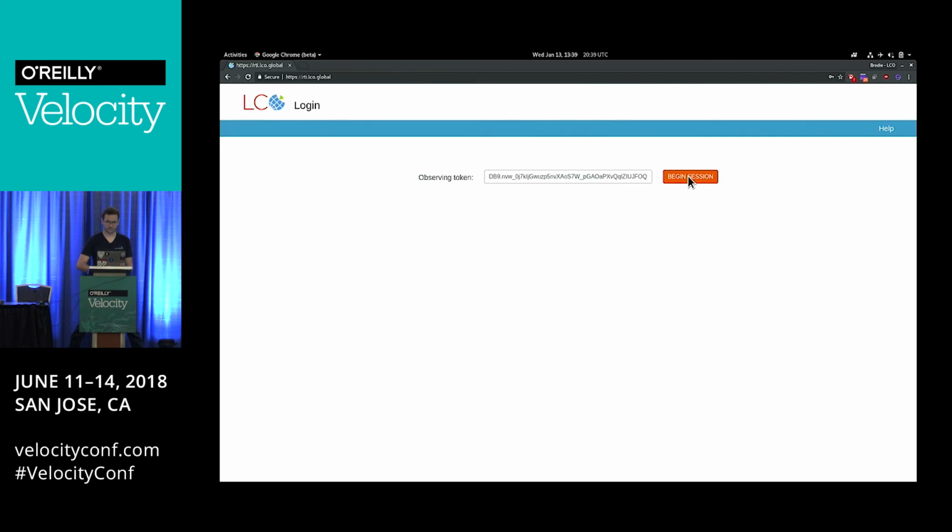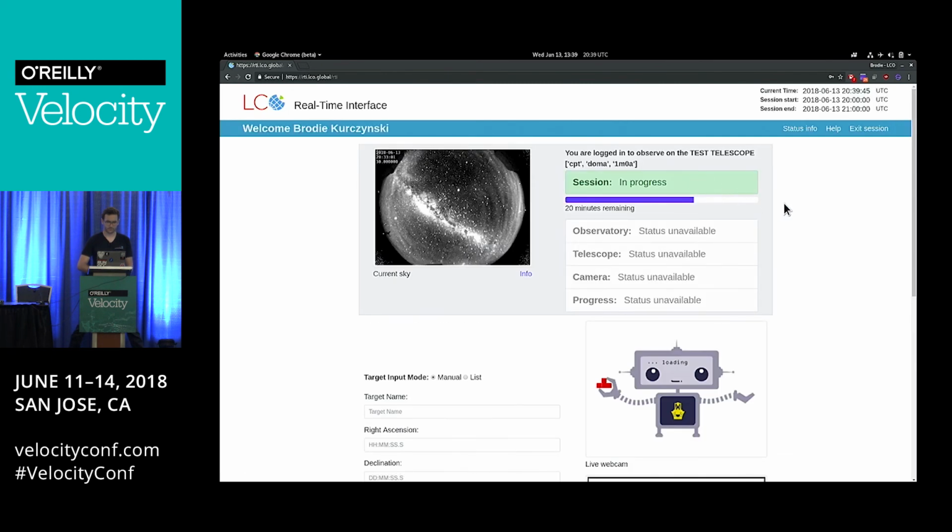Send this off. And there we are. We are connected to our observing site in South Africa right now. This is the all-sky camera. That's what the sky looks like right now, just a camera view, not an actual telescope view. And as you can see right here, the session is in progress. We created a token for 1 hour that expires at 9 o'clock UTC, so we have 20 minutes remaining.